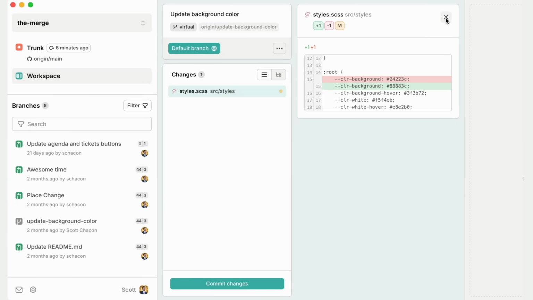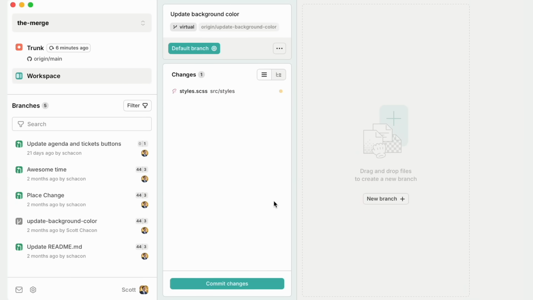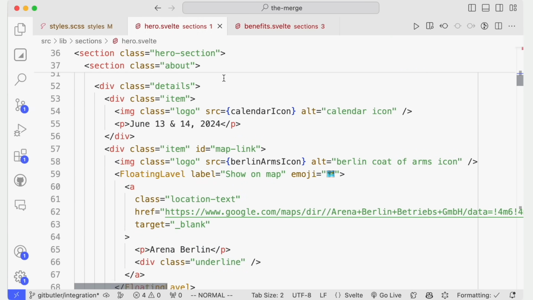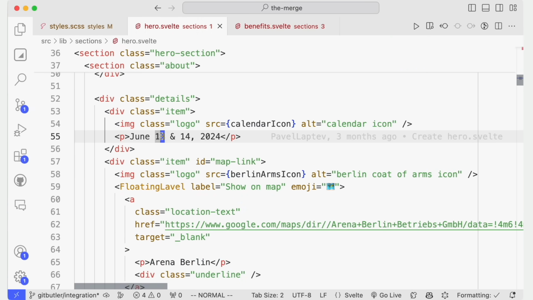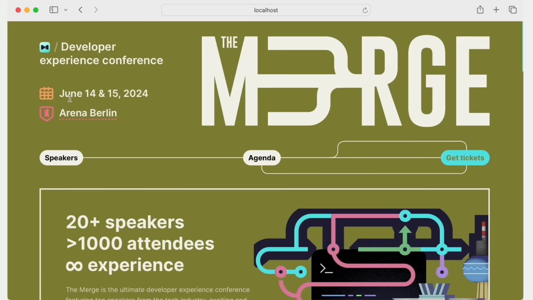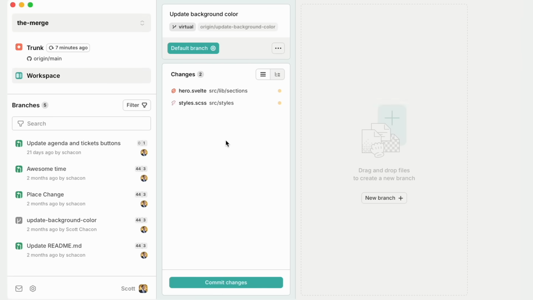And I want to show you what happens when you find a bug. So let's say this is a very common thing. I'm working on a feature. I have a bug. And somebody told me that the dates are not June 13th and 14th. They're the 14th and the 15th, right? So now if I go to my website, I can see that the date has changed, the background's still there. So I have a bug fix and I have a feature that I'm working on.